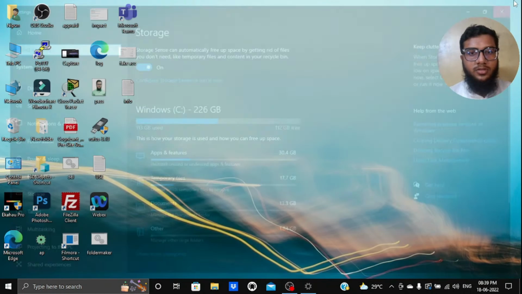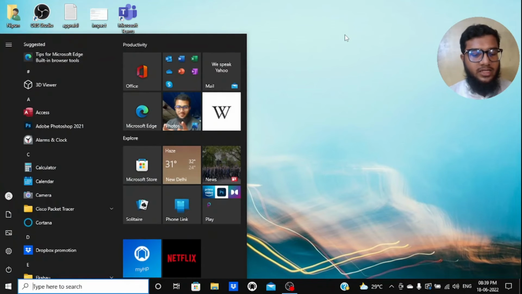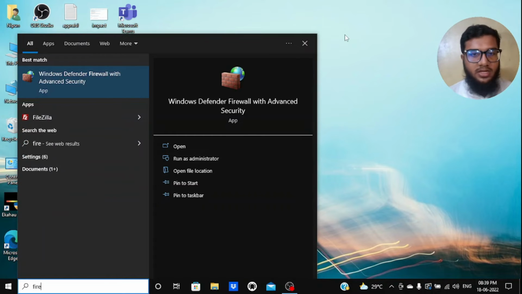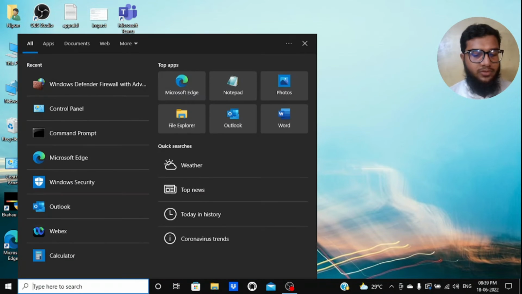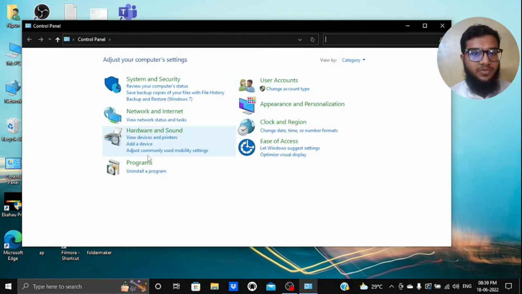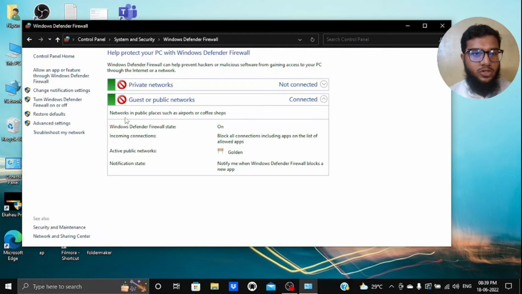Okay, now coming towards the third setting. The third setting is related to our firewall. You can click here in the search bar, type firewall and open it. Or you can go to Control Panel, and from here you need to open System and Security, and Windows Defender Firewall.